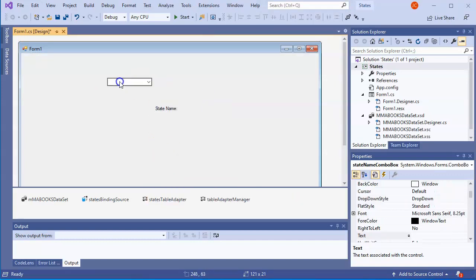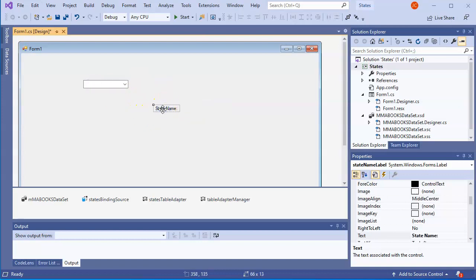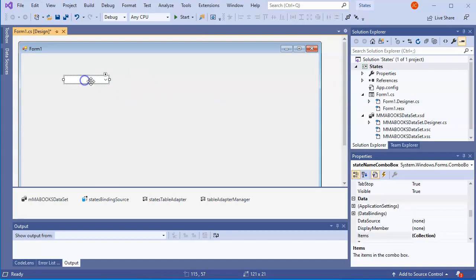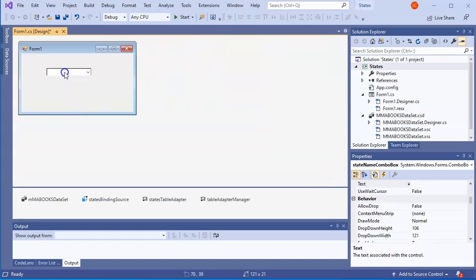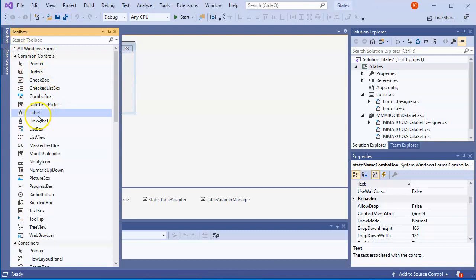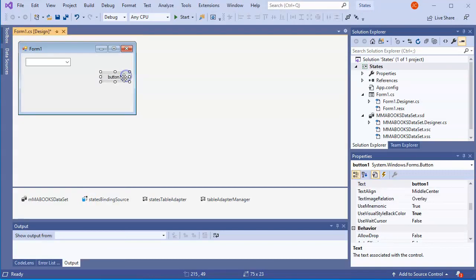All right. So now I have this state name. I can delete this label because I don't need that. I want to be able to see the state name, so let's shrink this a little bit, make it a little smaller. And we're going to add an extra button right here. I have my toolbox up, and I will drag a button out to here. You can label your button if you want. I'll just keep it as button.